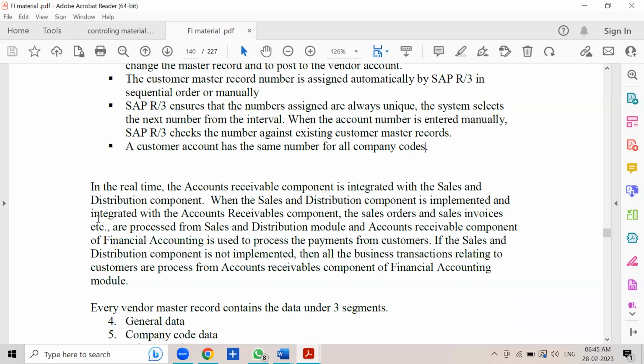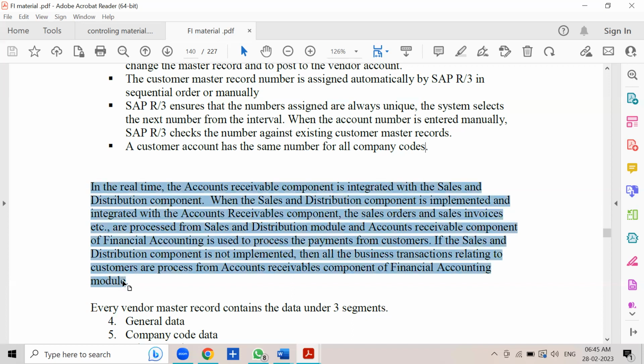Remember, if you don't implement SD, you cannot push the sales orders in FI. That means sales orders cannot be processed. That's why normally FICO, MM, and SD, these three modules are implemented in every client company. So all these things I have given in this paragraph.